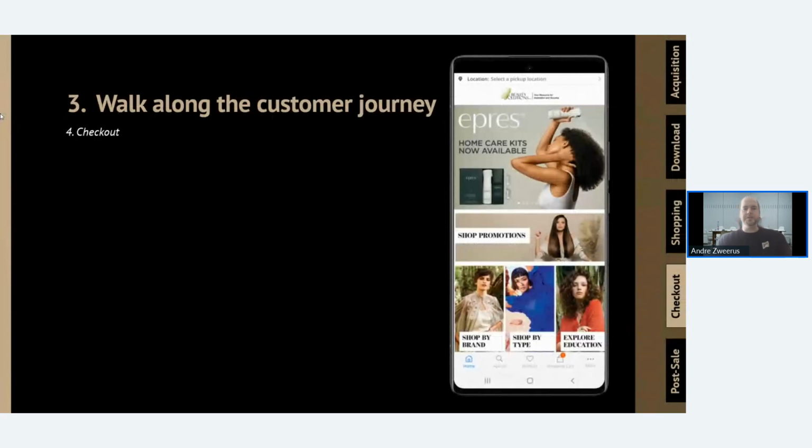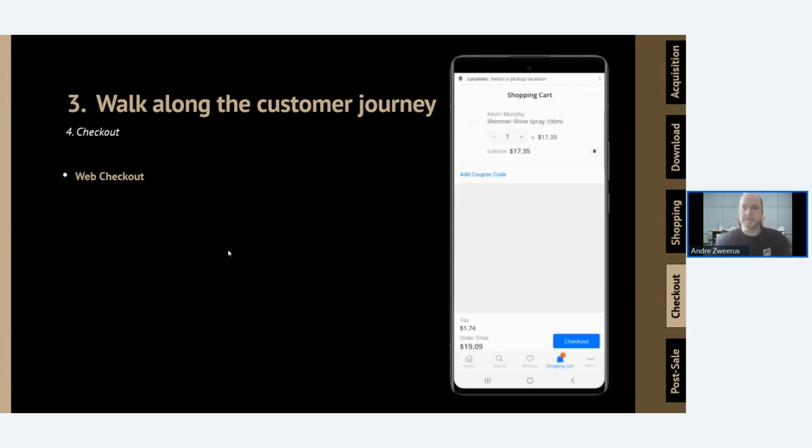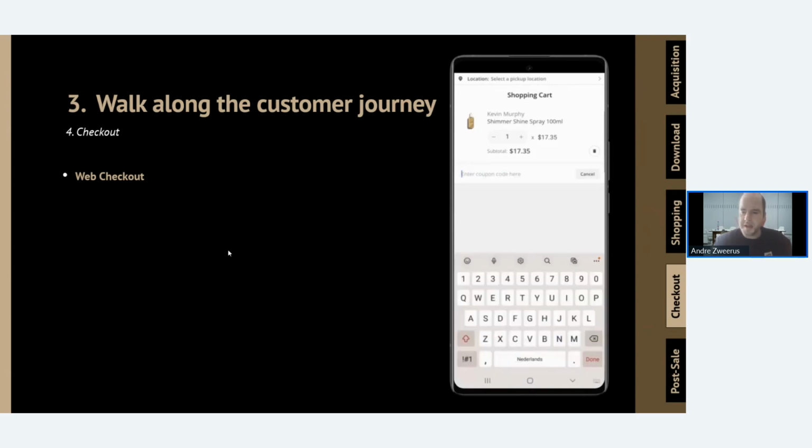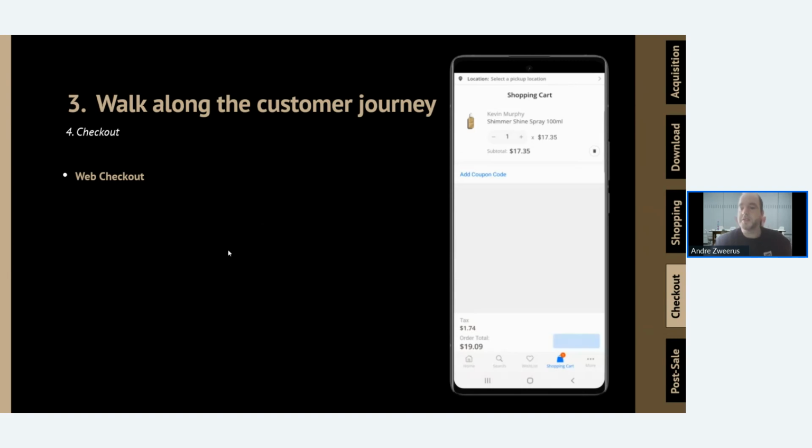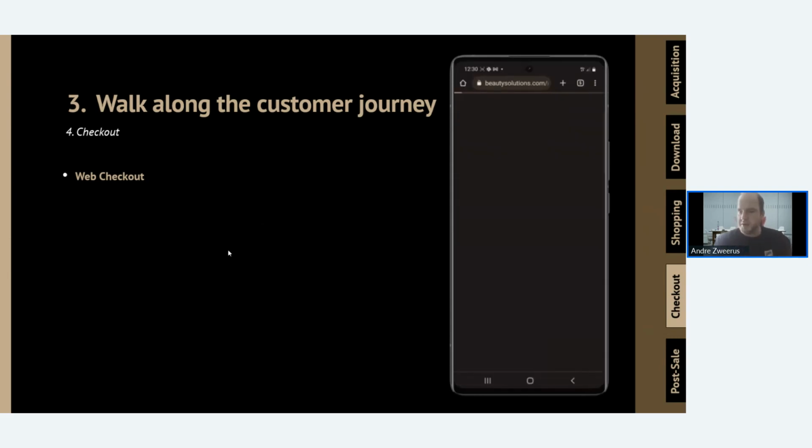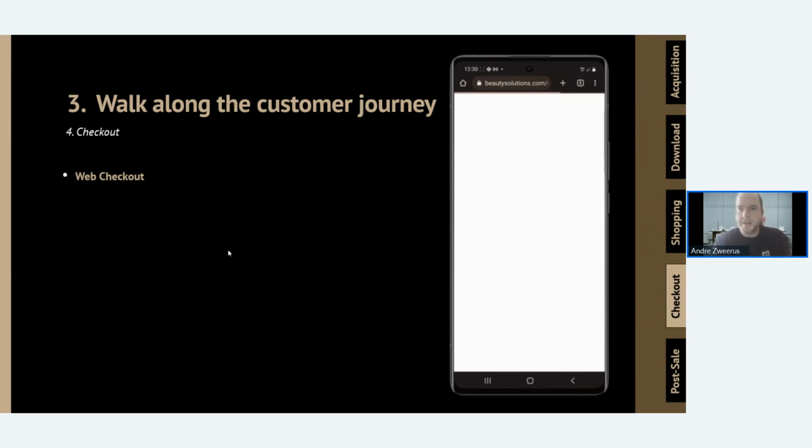So going to the fourth phase, checkout. In this example, we are using our standard checkout, which is web-based. What that means is that when a customer goes to the cart and presses the checkout button, an in-app browser opens and they get redirected to the checkout on the e-commerce platform. So we're basically connecting them to your website. As you can see here, it loads, and then they can go through the entire checkout as they would normally, the way they're used to, on the website.